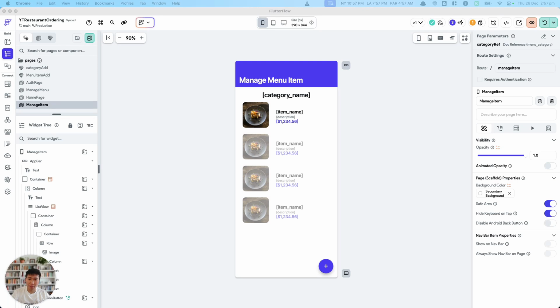Welcome back, everybody. Today's tutorial, we're going to start focusing on the order side from the customer. So for example, if a customer comes to a restaurant, what they want to see is the menu, and subsequently they can add to the menu.